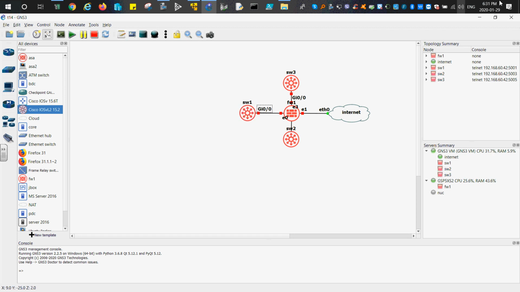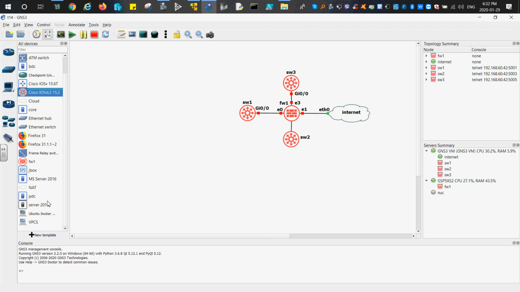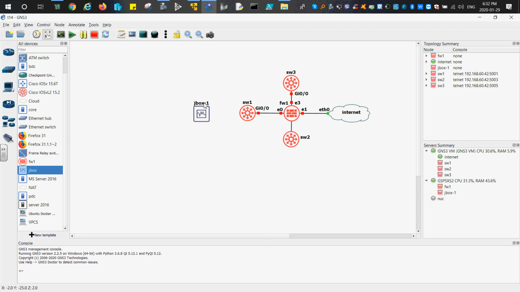Now I'm going to change a little bit here. Actually, I'll put only the Windows 10. Just going to put the Windows 10 here. It's called, if you remember, Gbox. So I'll just put it here. Here it is. I'll call it Gbox.